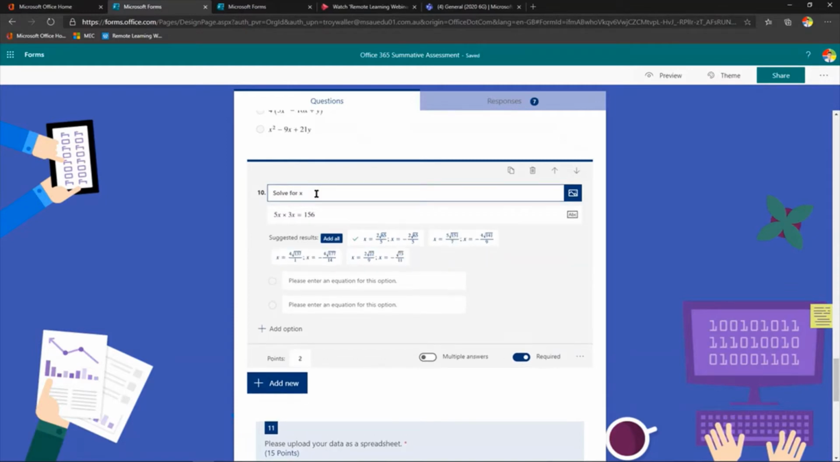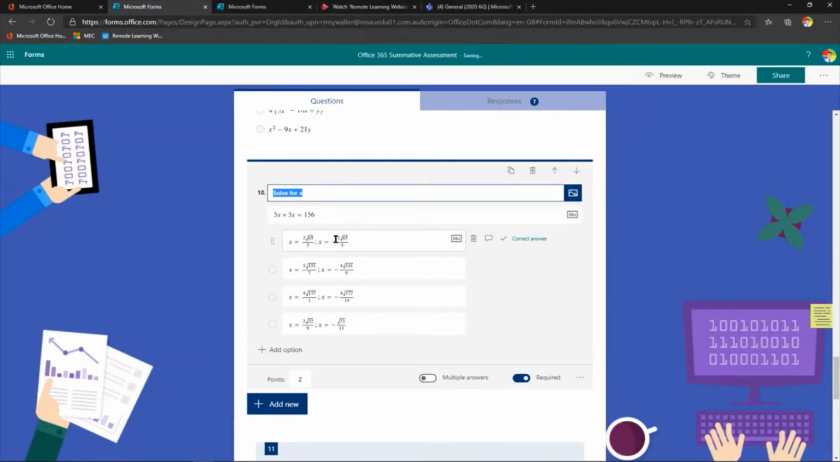like that. And what happens is Forms has actually created for me 4 responses, one of them being correct. Okay, so what it does is it creates responses for me, but it also solves it for me. So all I have to do is click add all, and that throws that in, and look, it's already said that this is the correct answer.